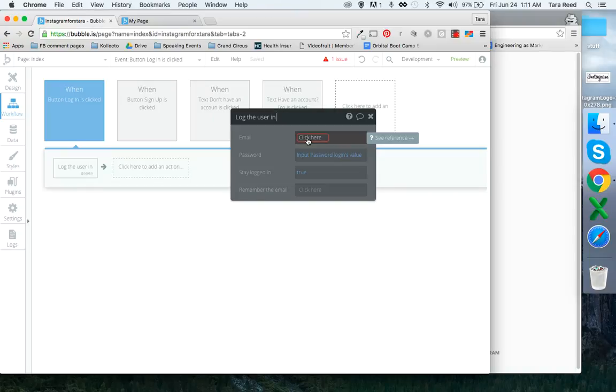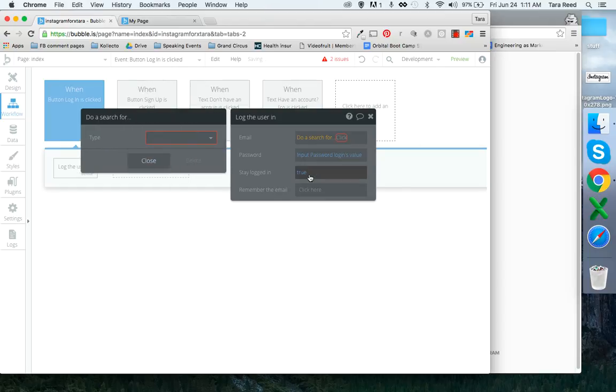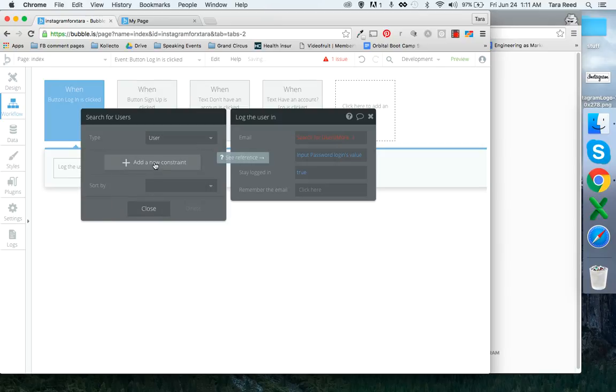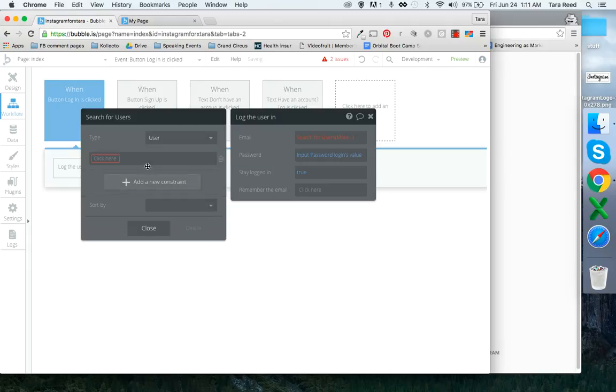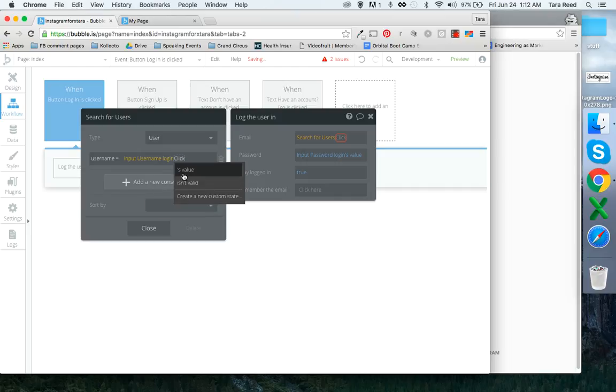So in order to have Bubble do that search, we're going to click here, do a search for users. And we're going to add a constraint because we don't want it to search for any user. We specifically want it to search for the user based on what was typed in to the username field. So let's add a constraint. Username equals input username login. So whatever they typed in into that username login's value.